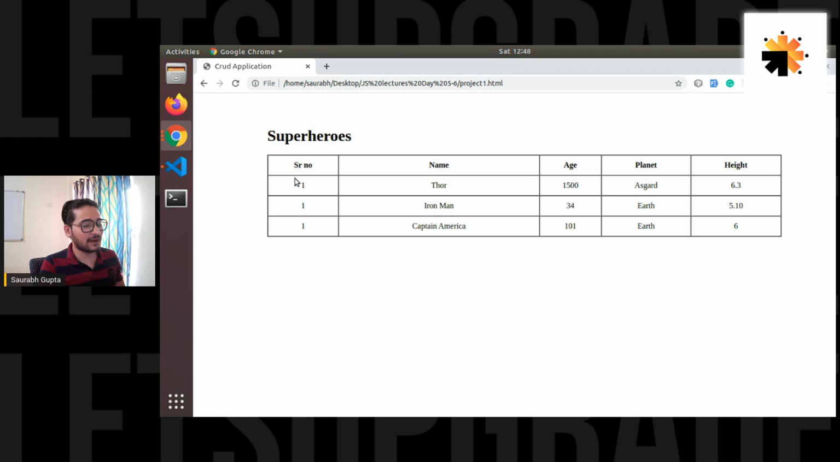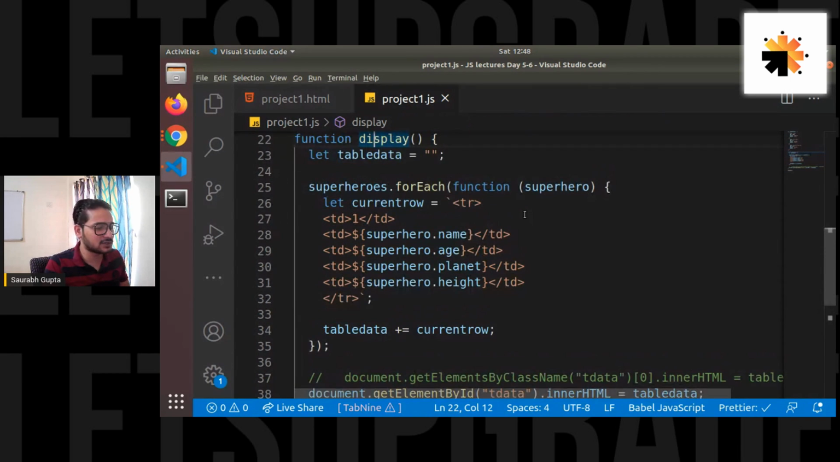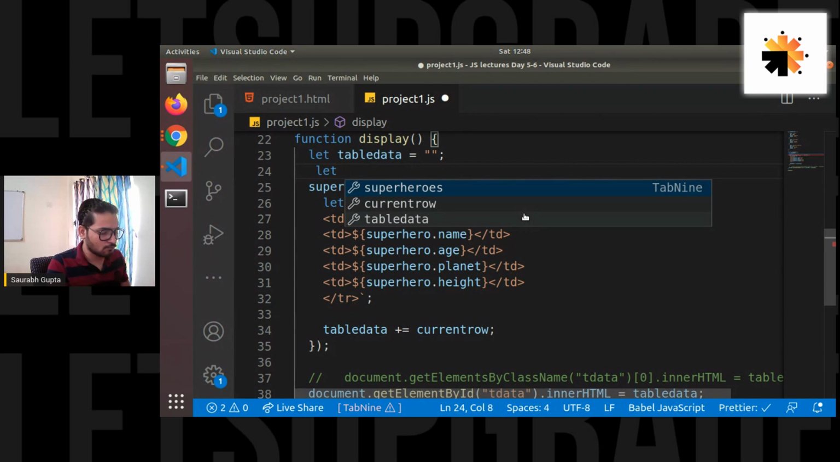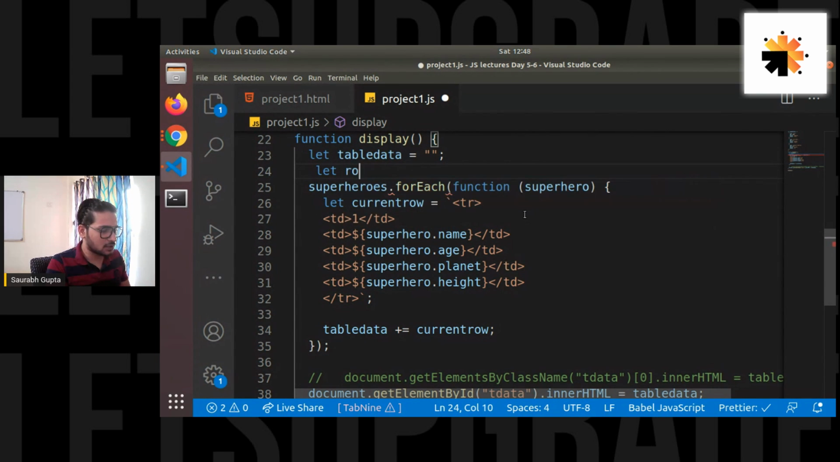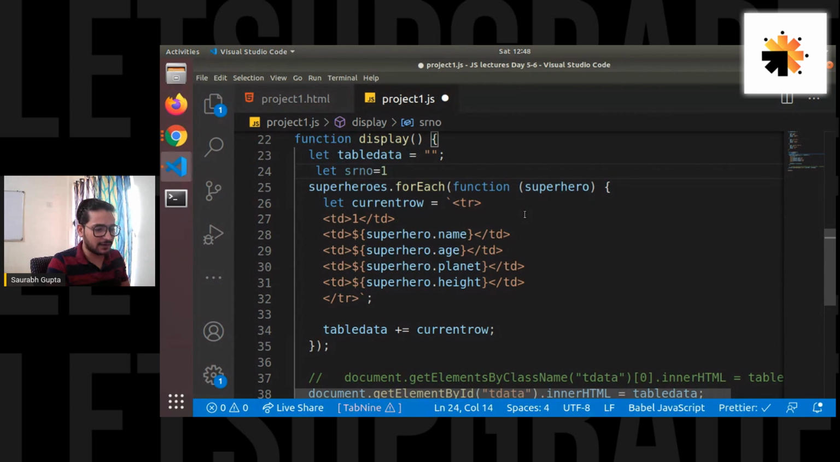So right now I have only one problem: I have 1, 1, and 1 inside my serial number. So let's change it. It's basically an increment, so we can just go on and create a variable. Let's say row count, or you can say SR number, which by default is 1. Instead of putting 1 here, I'll put SR number.